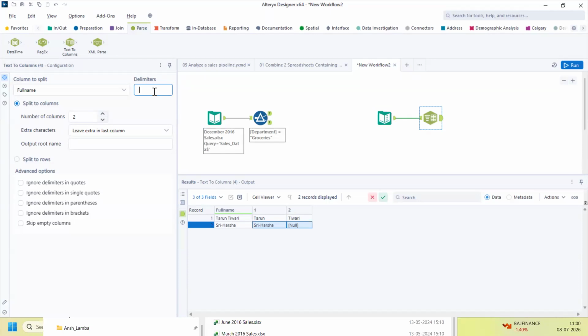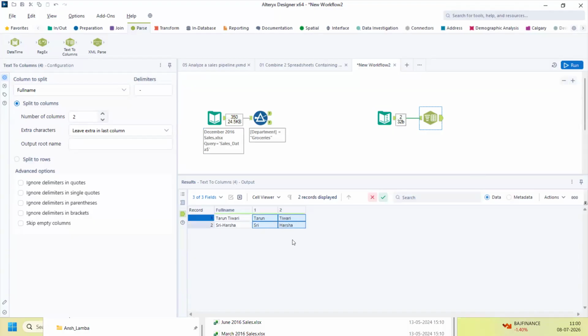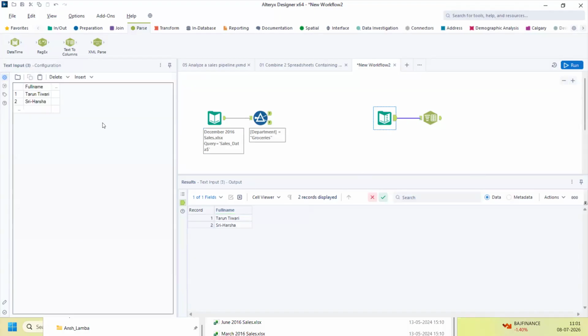I need space also, otherwise the Tarun Tiwari name would not be processed. So I will keep space and include hyphen also. Let's see what happens this time. Is it working fine? Yes. Now next day, let's say something else came up. Let me include some other symbol, let's say an ampersand, in Shri Giri, that's your name, right?